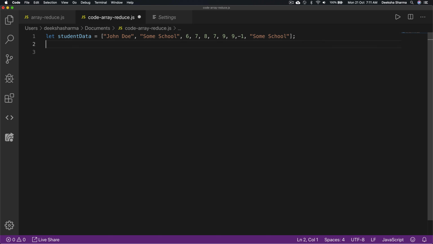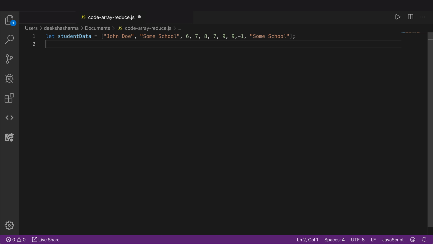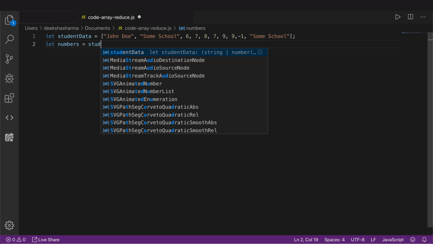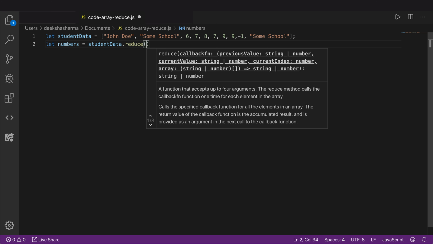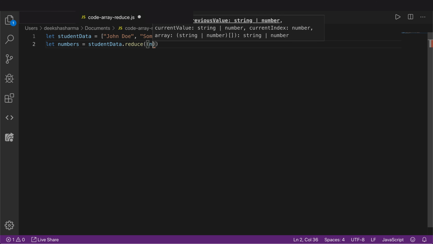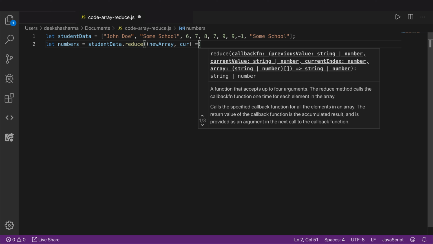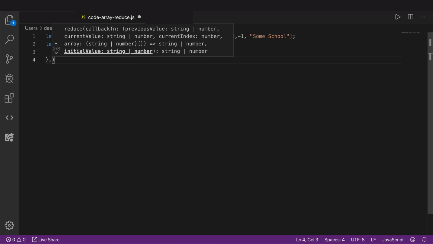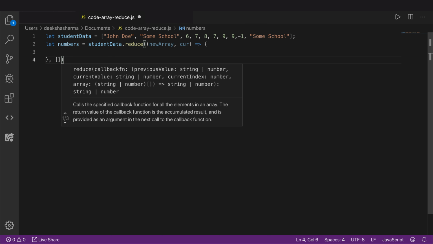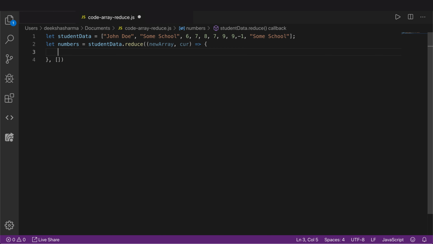So now on our code editor, we already have the student data array. Now we declare a variable numbers. This variable is going to store the result of the reduce method that will be called on student data. The result will be an array of numbers. Now the first argument to the reduce method is a reducer function that takes an accumulator and the current element. Let's call the accumulator a new array and the current element current. The second argument to the reduce method is an initial value, which we pass as an empty array, so that the accumulator keeps accumulating the values inside this array.